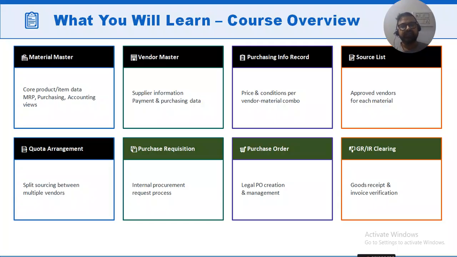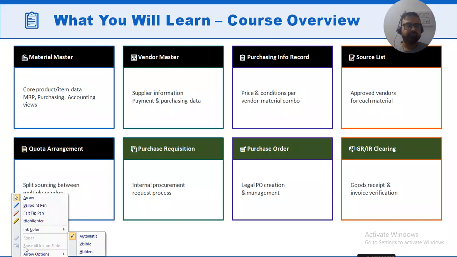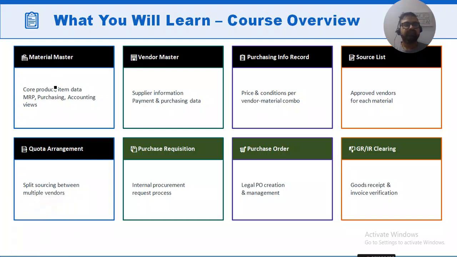So here we can see SAP master data: material master data, vendor master data, purchasing info record, source list, and quota arrangement. These are basically master data. And the green highlighted data like purchase requisition, purchase order, and GR and IR, this is the transactional data.